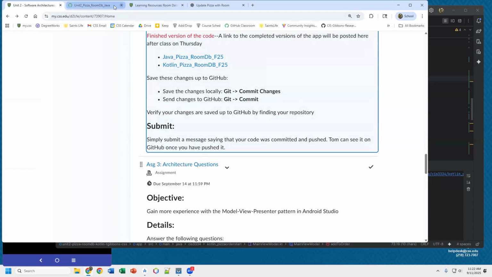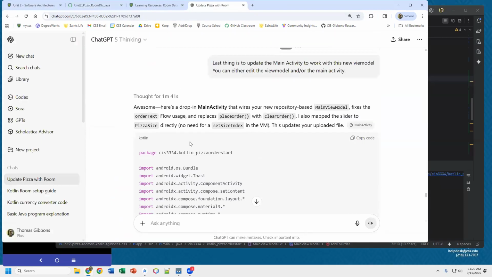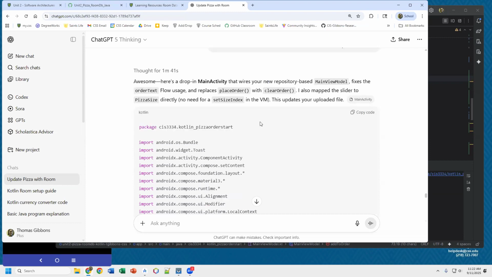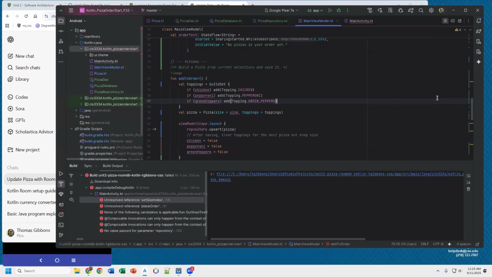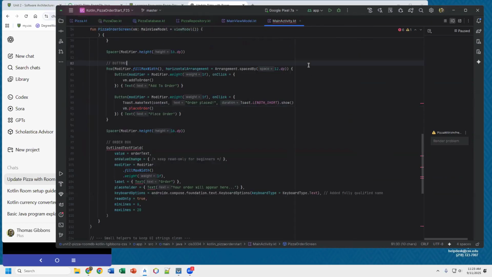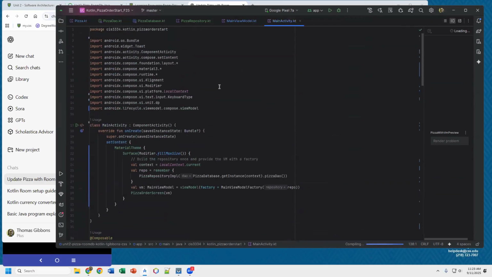So how do we push this stuff? Let me just finish up, see how it did here before. So it is awesome. Let's drop in the main activity wire with the new repository. Yes, so it replaces place order with clear order there. It also changed the set slide index to pizza slide order. So again, it is just doing those. So I'm just going to copy that code in my main activity. I'm just going to delete this and replace it with this new version.